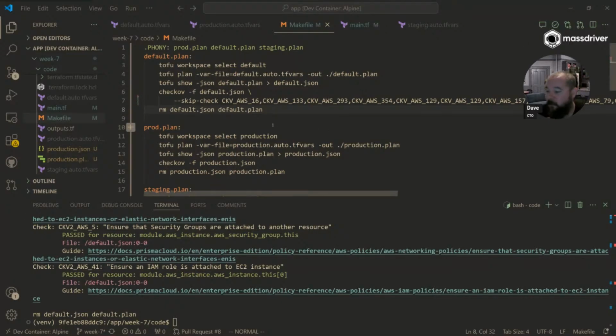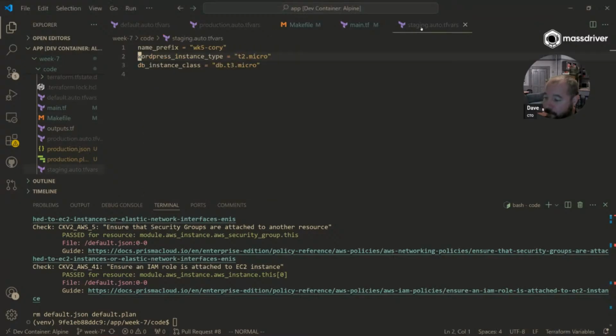Nope. All right, cool. Let's get into it. So staging is the place where this may be the biggest risk. So we will add this explicitly to staging. But see here, we're going to say our WordPress instance is going to be of type T3 micro, right? Which is bigger than a T2 micro.